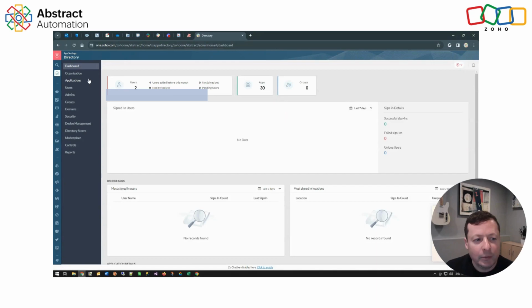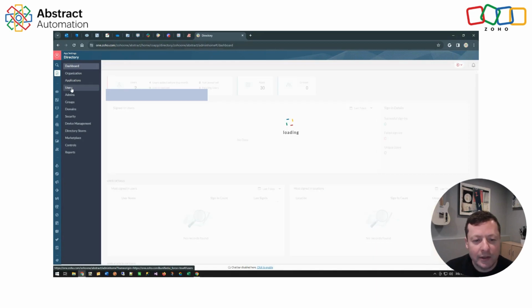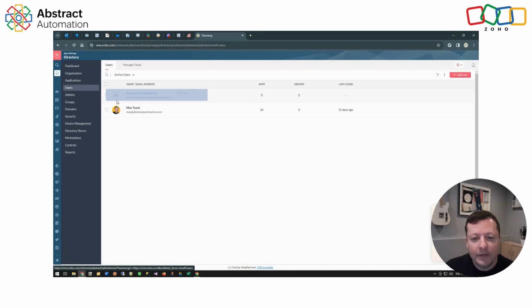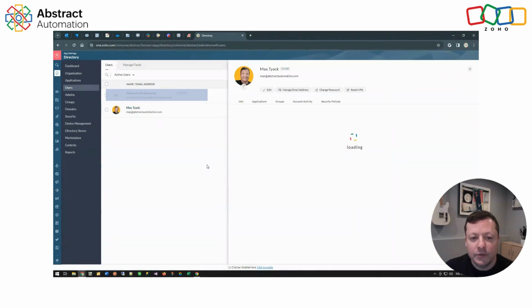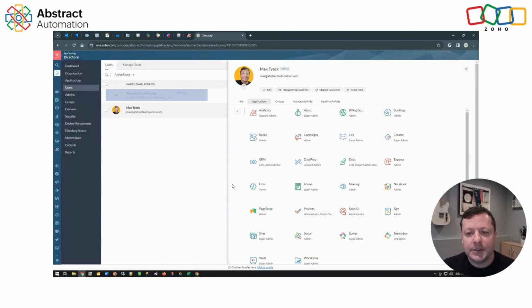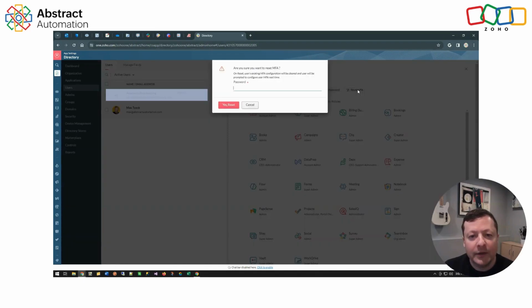From here, they will click on the users section on the left-hand side, and then they're going to want to click on the affected user or your user account and make the corrections. So it's pretty easy to take care of this. All that administrator has to do is open up the user properties that's been locked out and click the Reset MFA button on the top right.